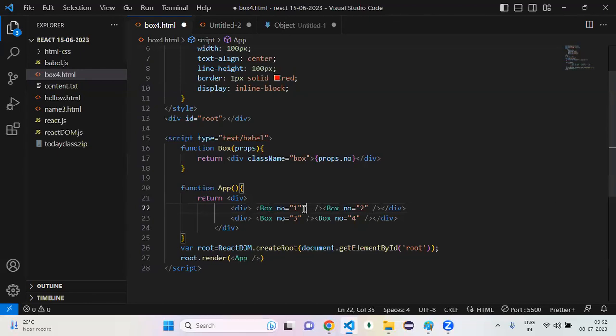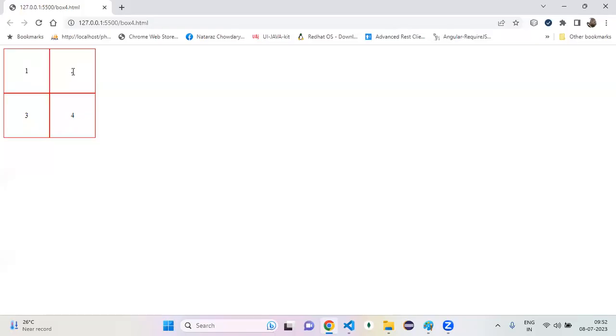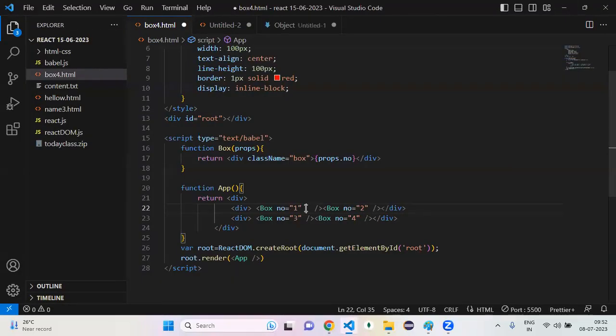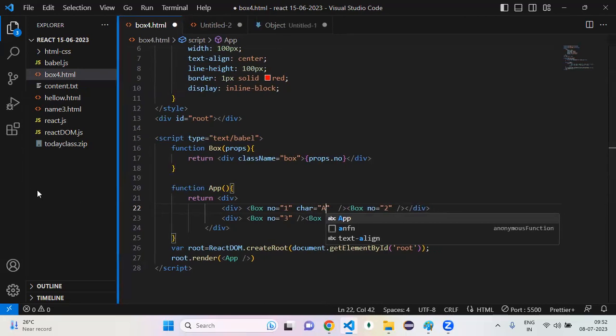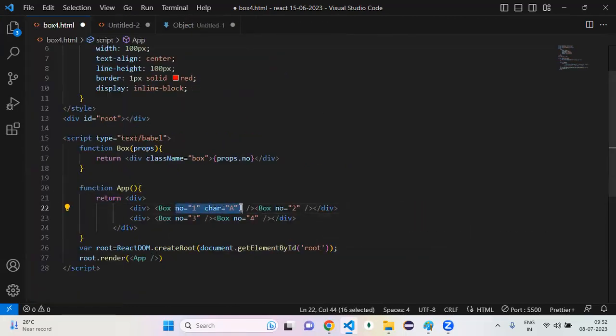Okay, so here, in my box, I want A1, B2, C3, D4, like that. So the first one, which character do you want me to give? My character is A. Now tell me, how many key value pairs go to my box? Two key value pairs. So whenever the data comes to my function, how can we hold the data?